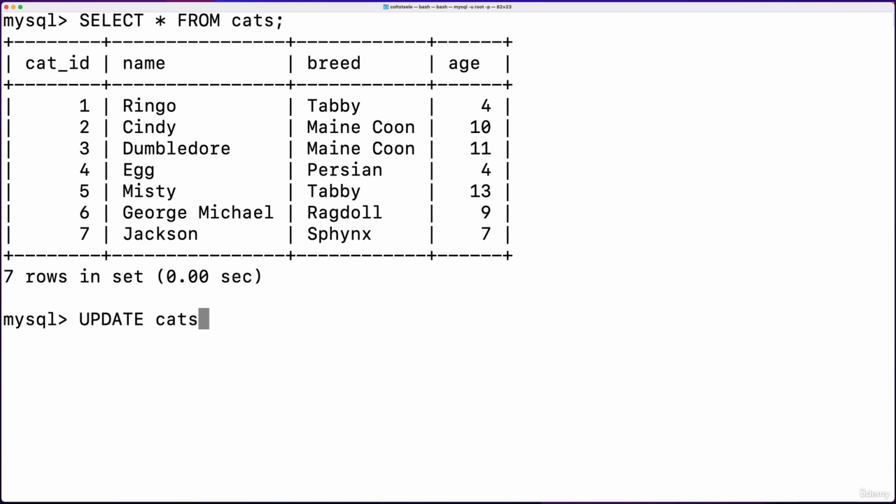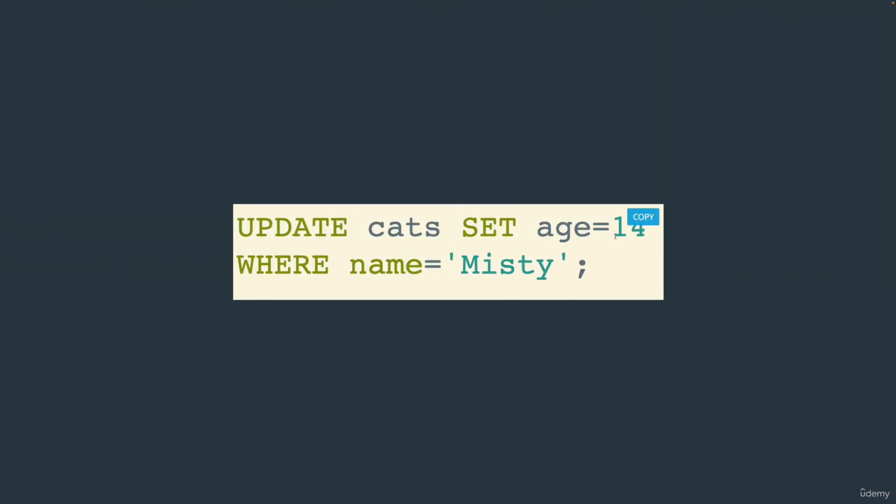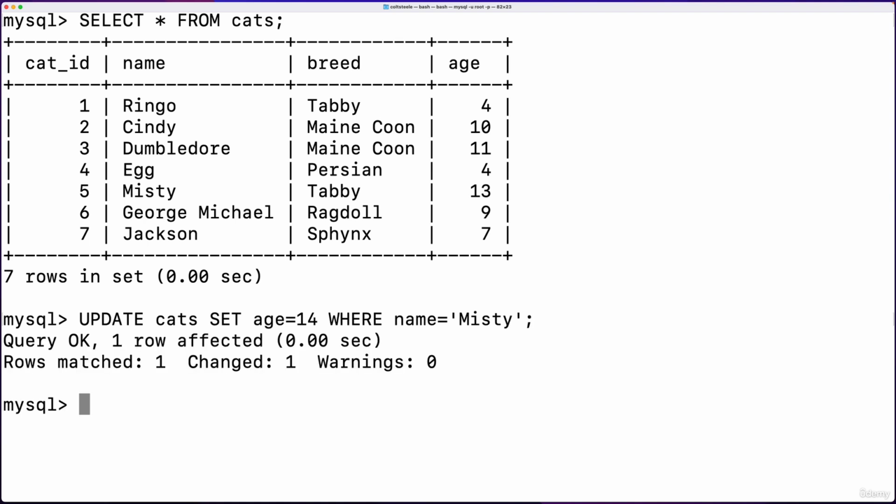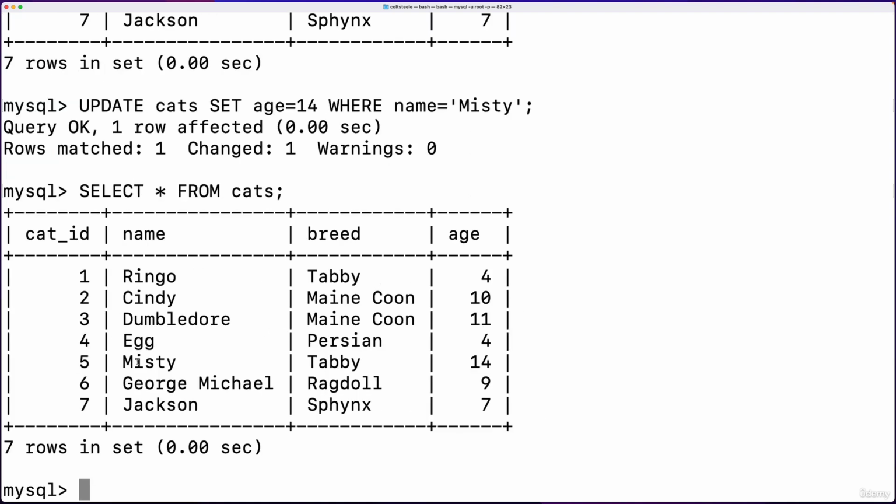So update cats, and I want to set her age to be 14 because she had a birthday. It's 13 right now. I'm going to set it to be 14. Again, if I just hit enter now, every single cat would have age of 14, but I'm going to narrow it down and say where name is equal to Misty. And if I do a select star from cats, we see Misty is now 14 years old.